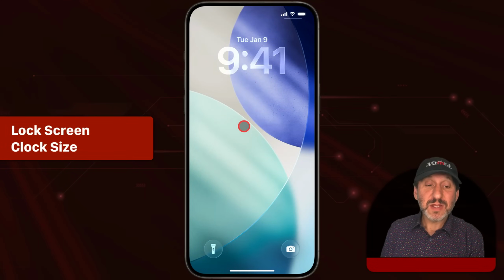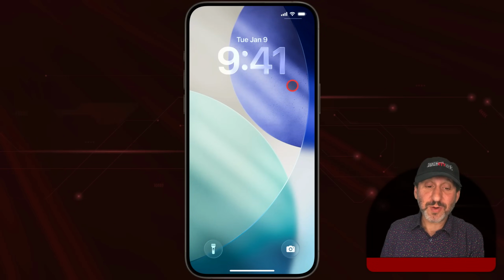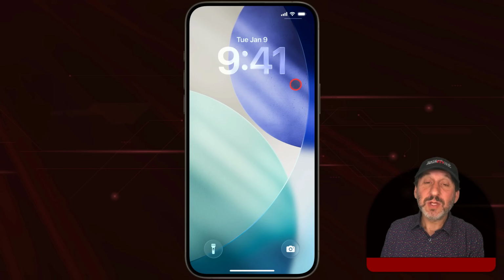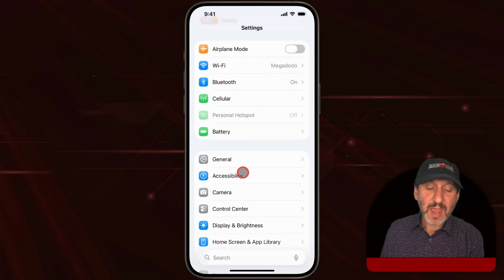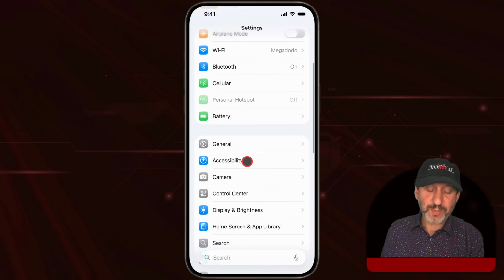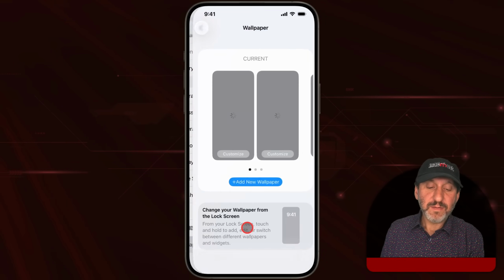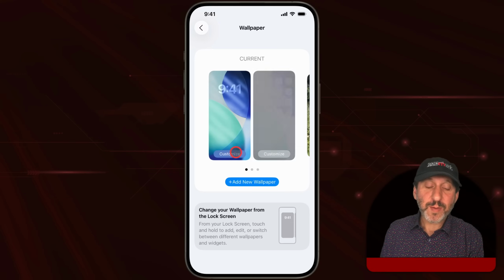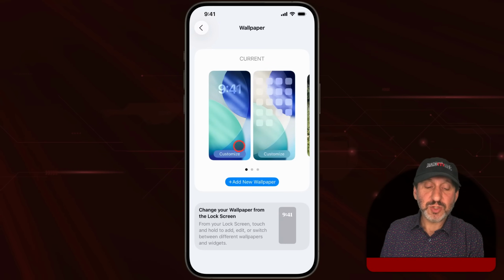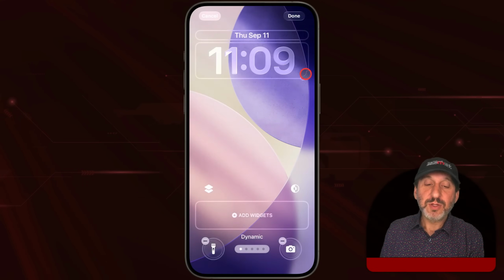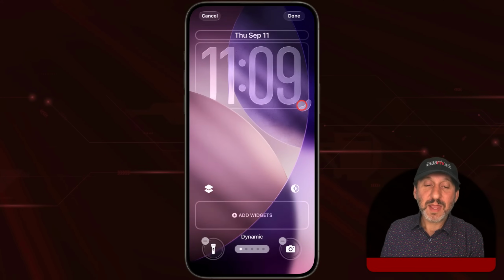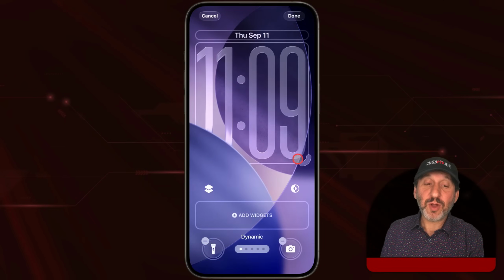Of course, you've got the time here at the top of the lock screen. You can customize that more now in iOS 26. To do that, go to the Settings app and then go to Wallpaper. From there, choose the wallpaper that you're using. I'll choose this one here and click on it to customize. Now you'll notice the little handle there at the bottom right corner. You can drag that and make the time even larger.